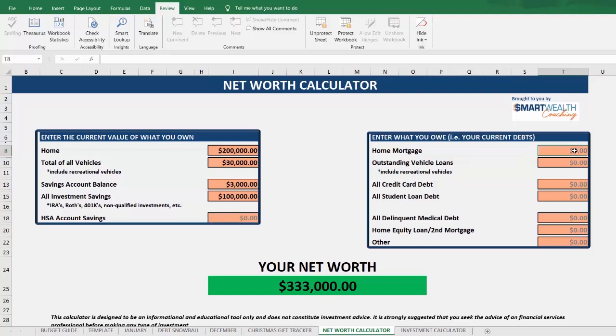And then you have to enter what you owe. Obviously, your net worth is what you own, everything that you own minus what you owe, outstanding debt. So let's say you have a home mortgage and you have left on that $120,000. You still owe $10,000 on your vehicles. Let's say you have $10,000 in credit card debt, $2,000 maybe in student loans.